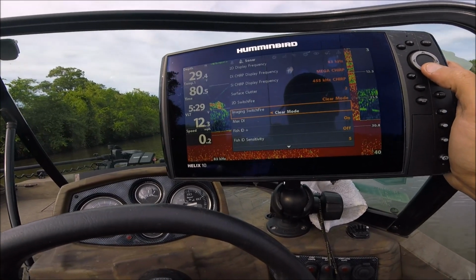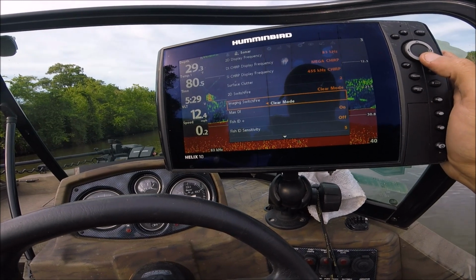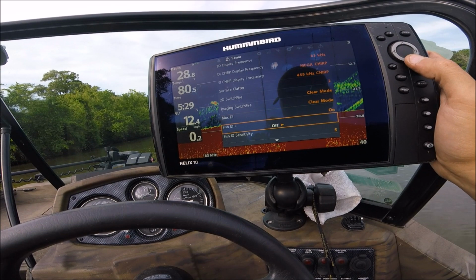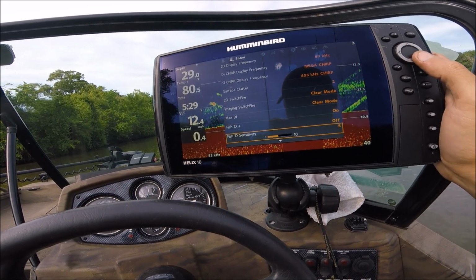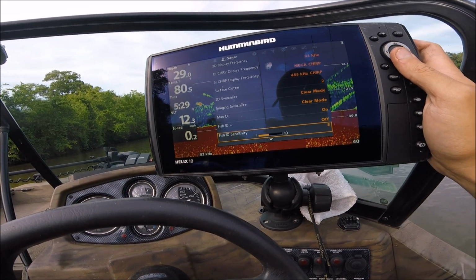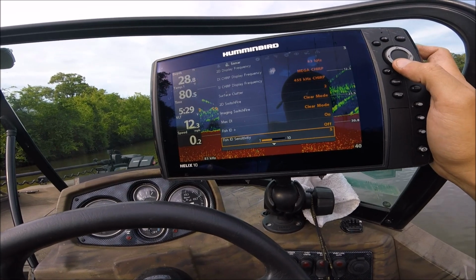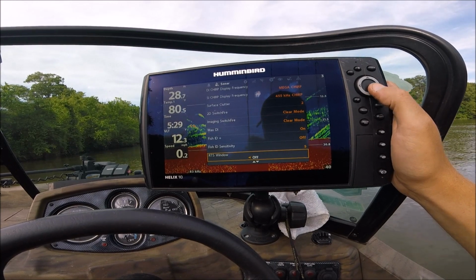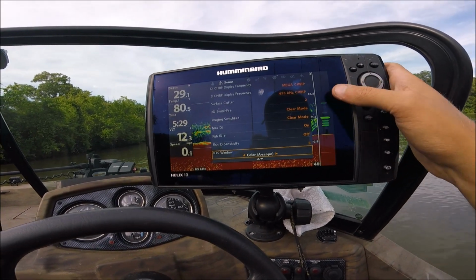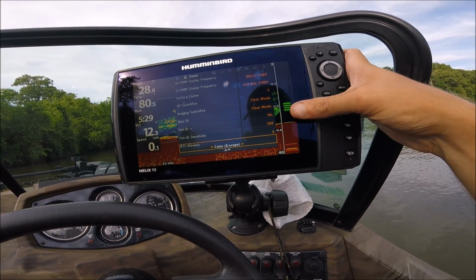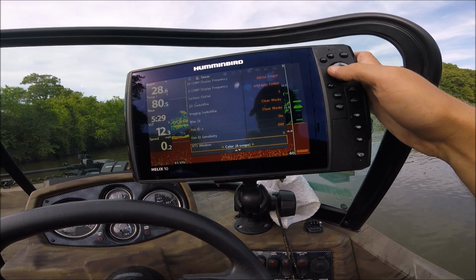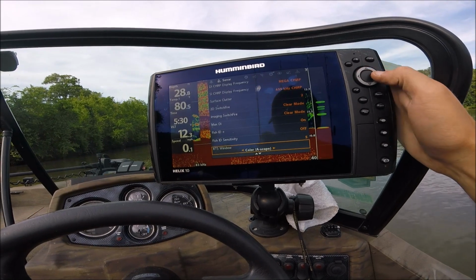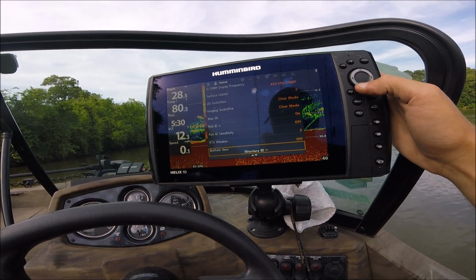Imaging switchfire, clear mode, max mode, same thing there. Max DI, I leave that on. Fish ID, turn that off. Fish ID sensitivity doesn't matter because we have it off in the setting above that. RTS window is just a window here that allows you to see what's happening in real time. A lot of guys that are vertical jigging use this, but I leave that off.